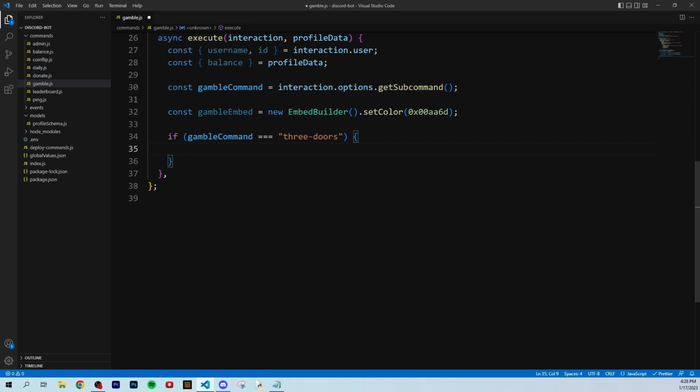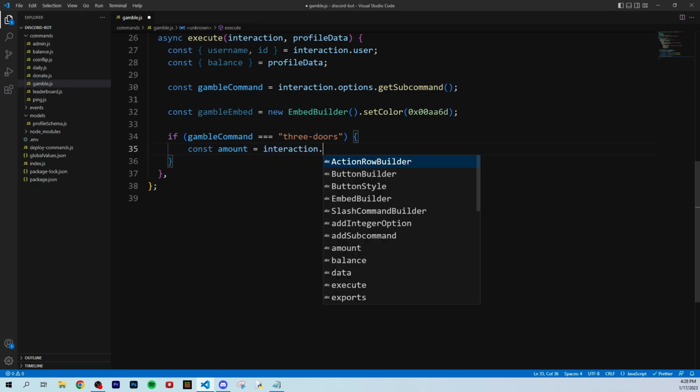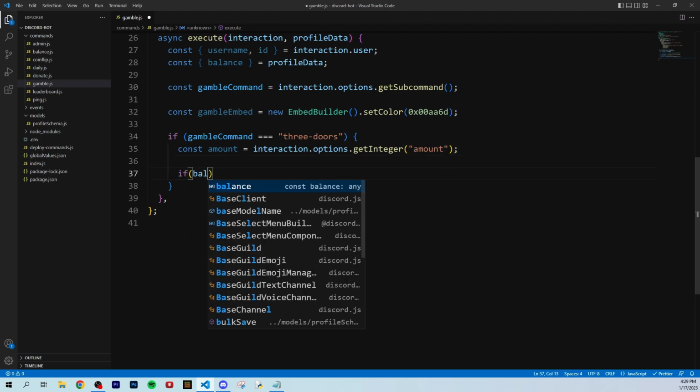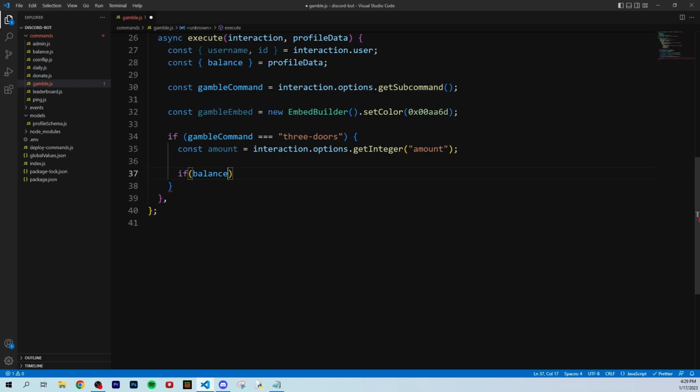So here we go. We're going to first take the amount that they want to gamble. So we're going to say const amount equals interaction.options.getInteger. And we're going to take that from amount since that's what we named it above. Then we're going to check their balance to see if they even have enough coins to use this command with the amount that they said.